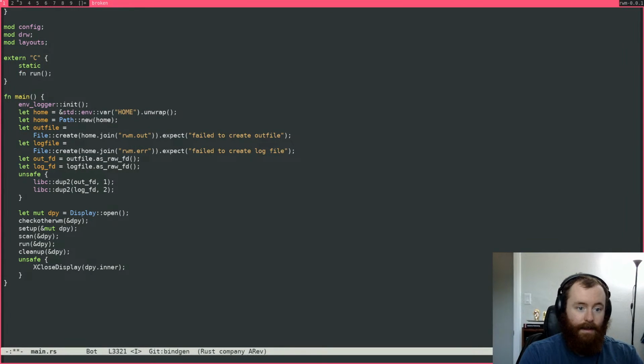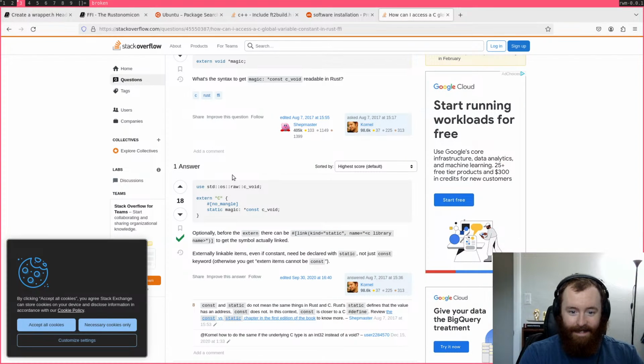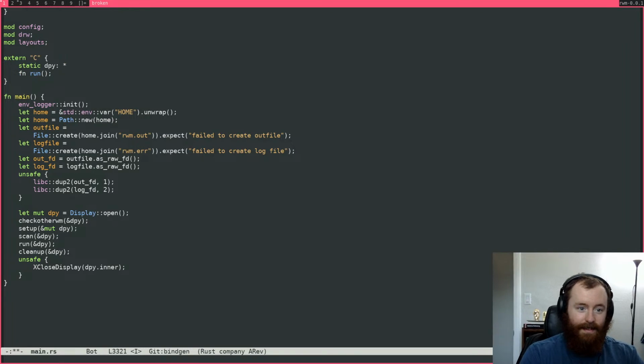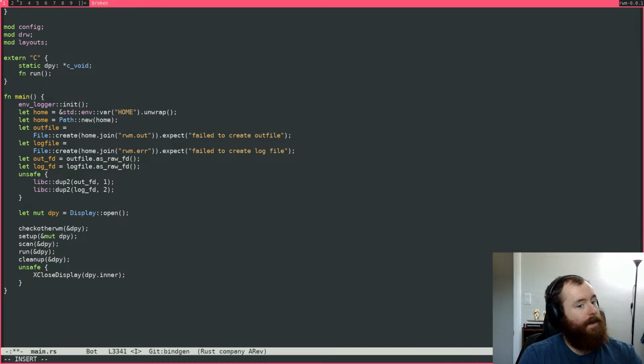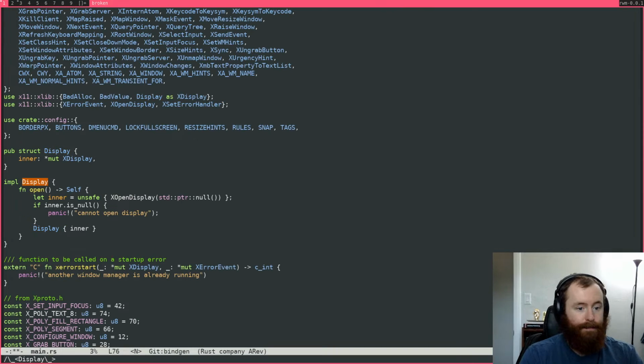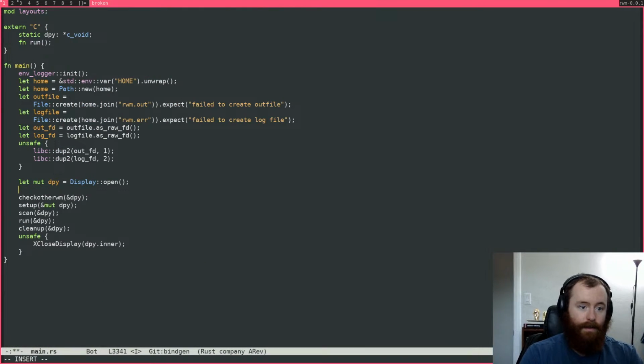We're going to have a static, and it's called dpy. It is a star const, or it's not const. Yeah, we'll call it a C void. We might as well. Okay, so let's not do this. Let's actually, yeah, I'm pretty sure that my display type just contains an X display.